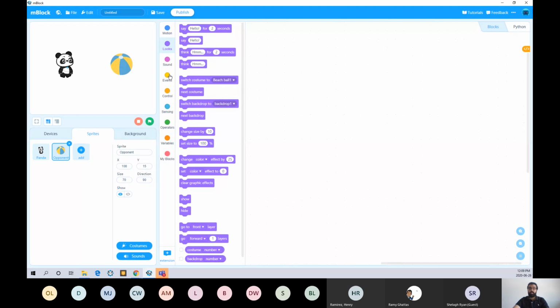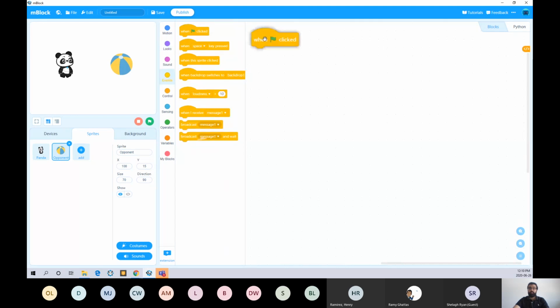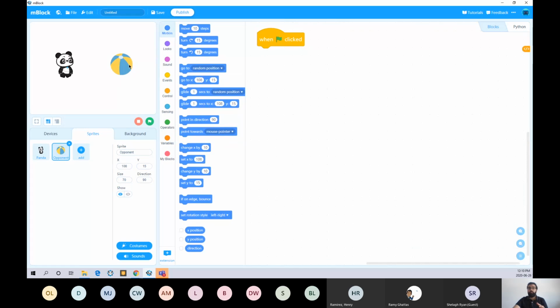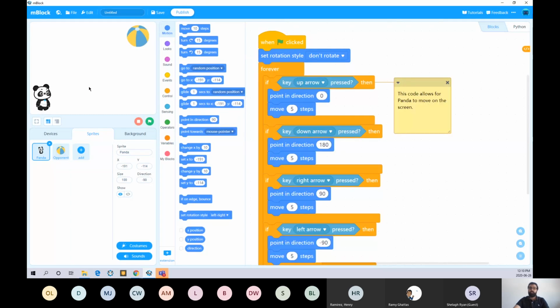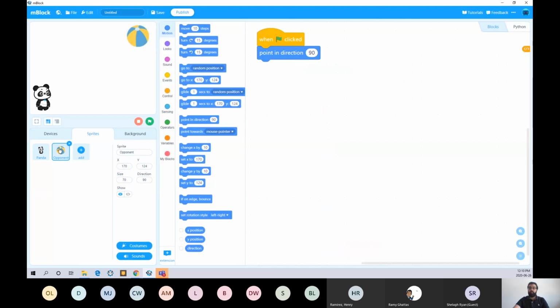So we're going to build this code again when flag is clicked. We're going to point in a direction. We're not going to get the ball to just go back and forth. That's not fun, right? So we can use a point in direction. We're going to start the ball on the top right, and we're going to start Panda at the bottom left. So that will be our starting positions. Again, very similar to the code of the running moth.